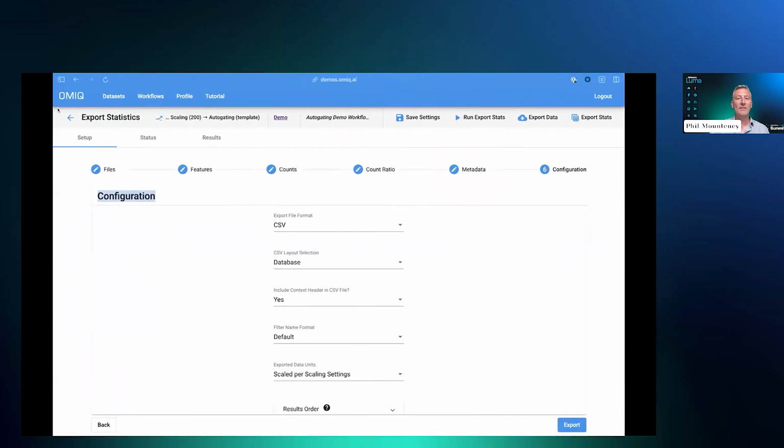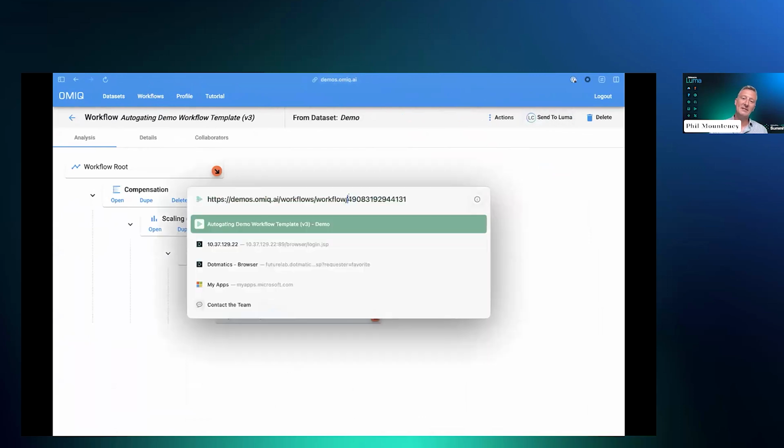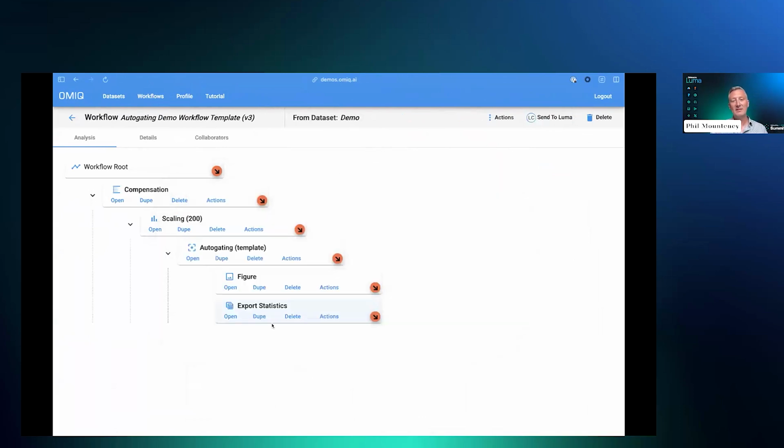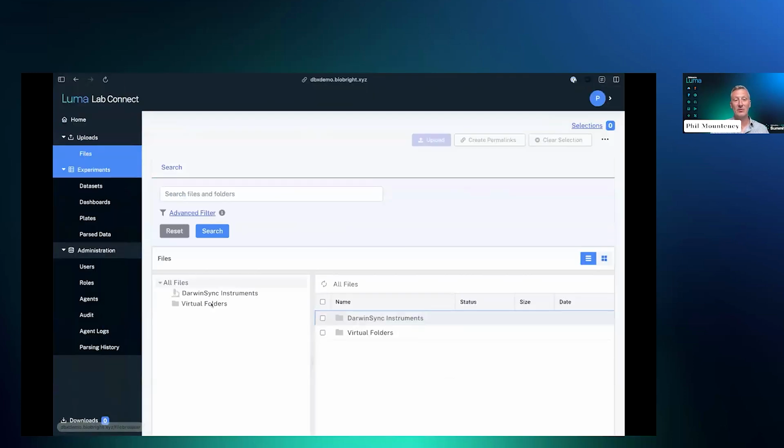So once I've set all of that up, I can go back to my workflow, and with a click of a button, I can send all of this data off into Luma. So when I do that, each of these data sets gets a unique ID in Omics. So this is a unique data set ID. What we do is we send these files across. So you don't have to download the files and upload them into LabConnect again. You just go over into Luma LabConnect, and that has already been sent across.